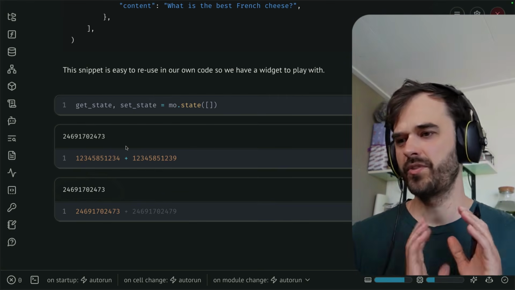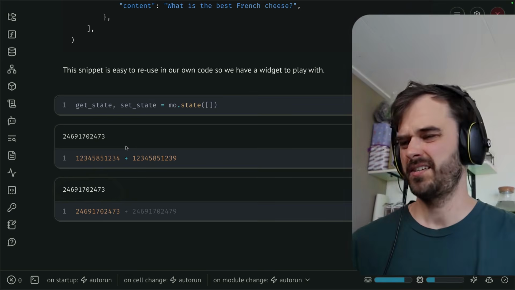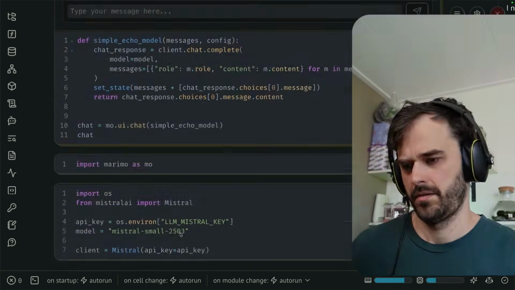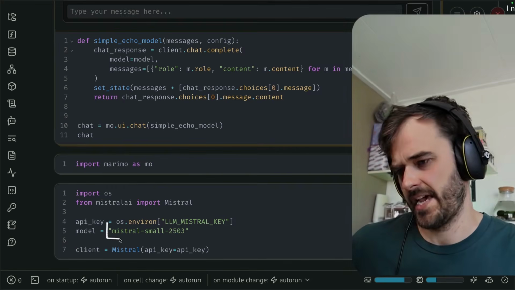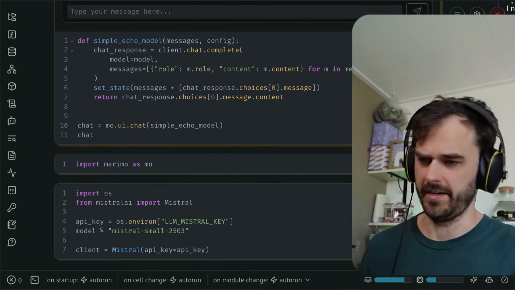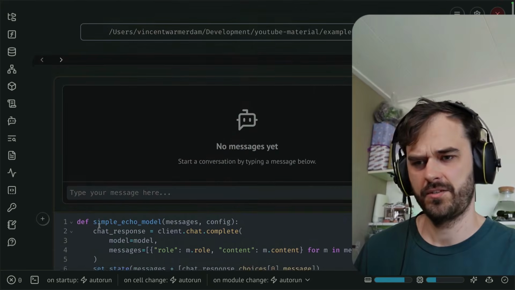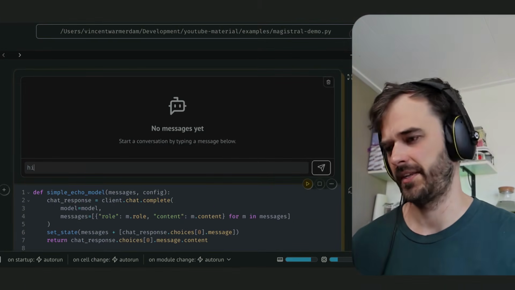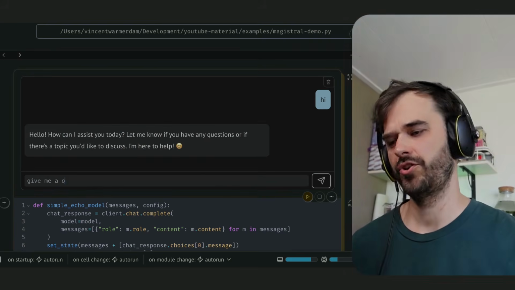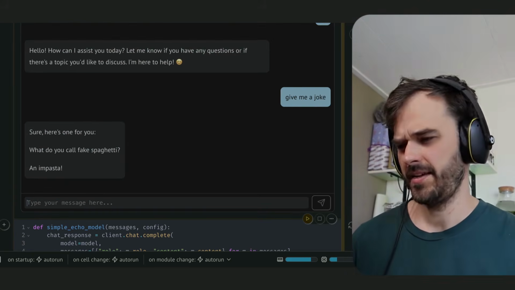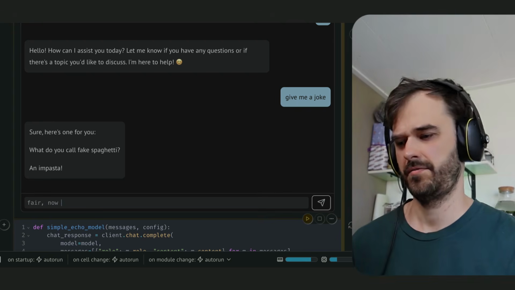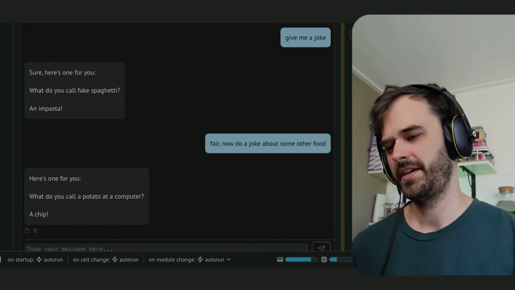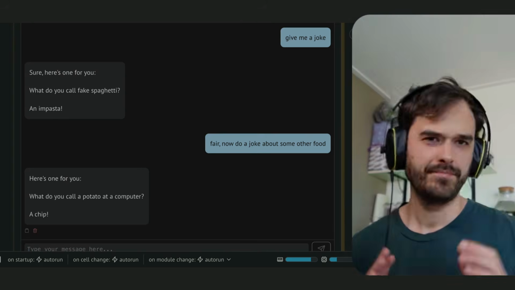But as far as Marimo and rapid prototyping goes, there's this one extra thing that I want to highlight, and for that I'm going to turn this reasoning off. So instead of the reasoning model, I've gone ahead and used the small model over here, and that allows me to demonstrate this one extra thing that you could do. So let's just talk in very short turns. So I can do something like, hi, give me a joke. What do you call fake spaghetti? An impasta. Fair. Now do a joke about some other food. What do you call a potato at a computer? A chip. Okay, so corny jokes.